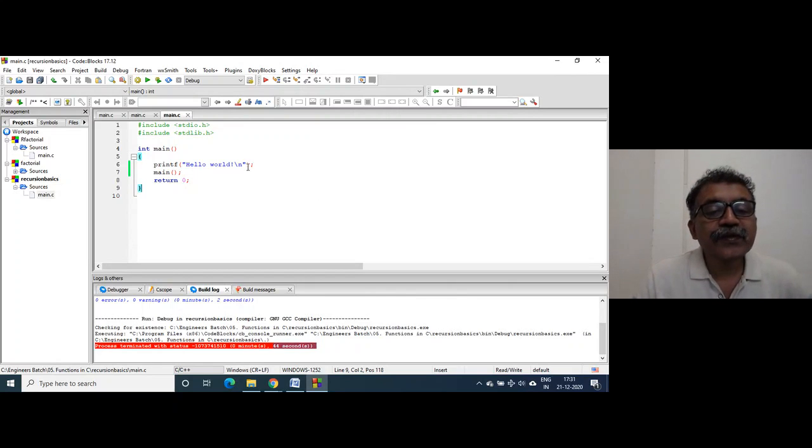Now this is basically a recursion. There's nothing wrong in this. Okay, int main, printf, and main has been called inside main. What happens? Control never reaches here. That's why the program doesn't terminate.